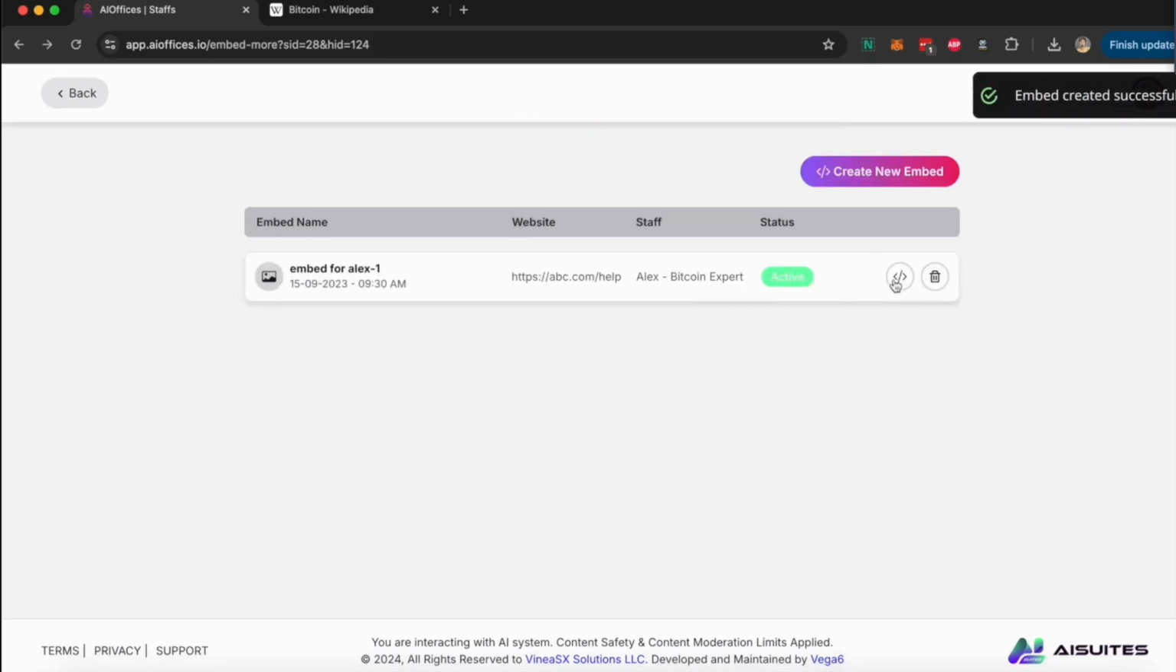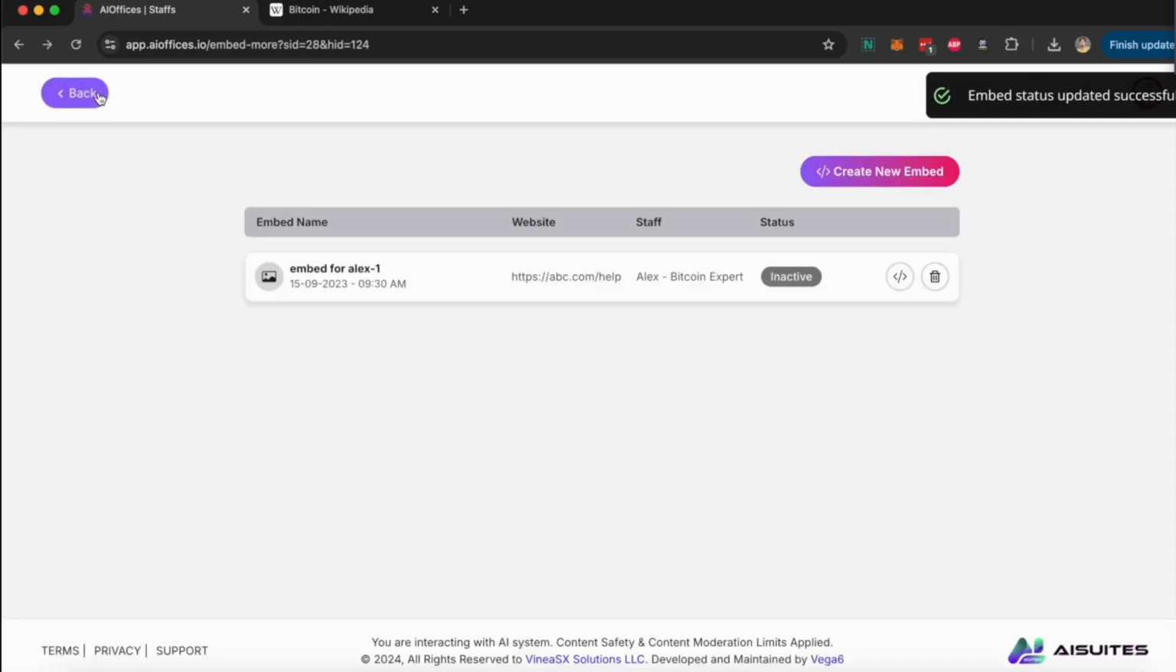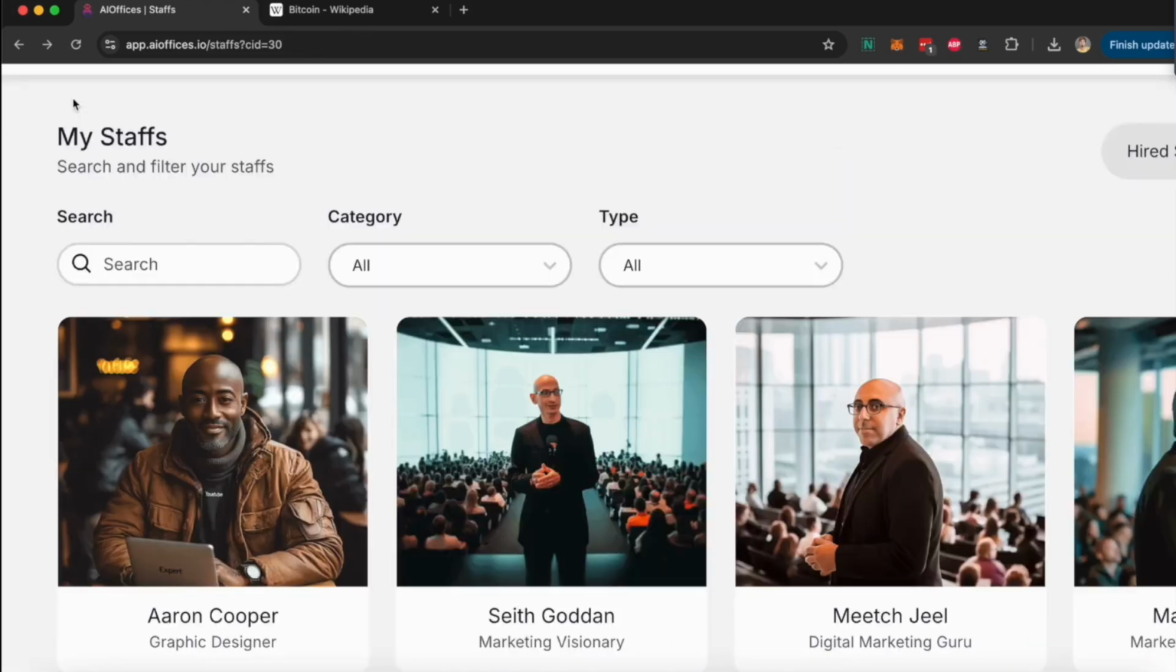Now, the embed is active. You can click on here. You can get the code. All the instructions are here. It gives all the details. Now, if you sell this embed to a client, right, and they stop paying, you can simply click on this button and it will stop working. Simple as that. As you see, it says inactive now. Brilliant, super easy, works like a charm, right?